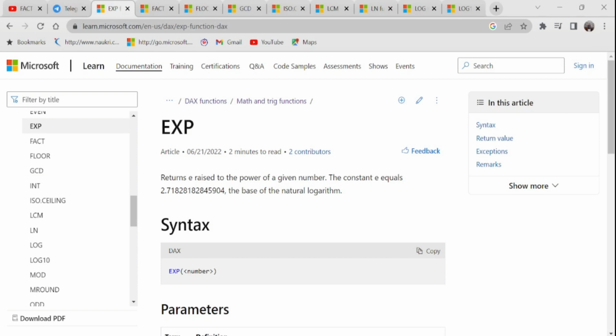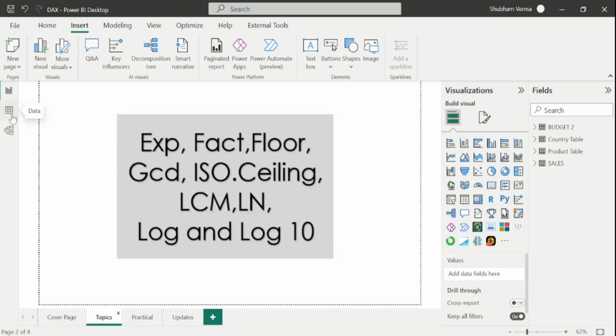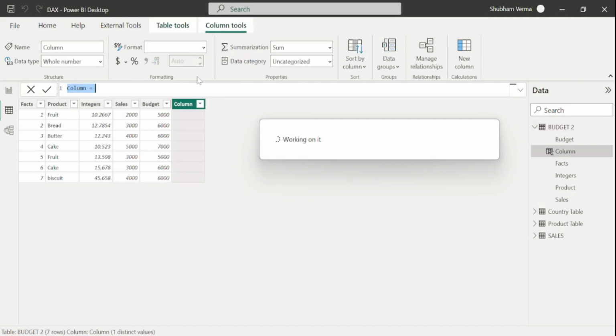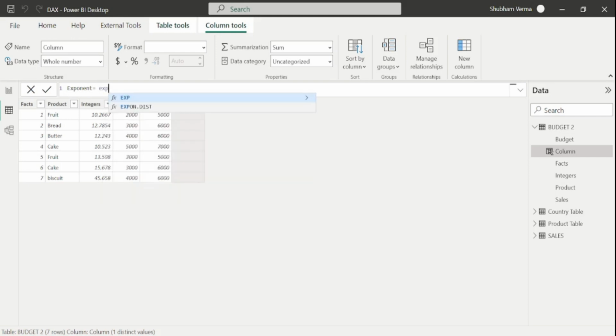So go to the Power BI desktop and go to data view. I will take a new calculated column from here and let me rename this as exponent. Now I will write my DAX function, which is EXP. Bracket start, and here is only one parameter, which is number. Let's suppose this time I will take only 1, close the bracket and hit enter.